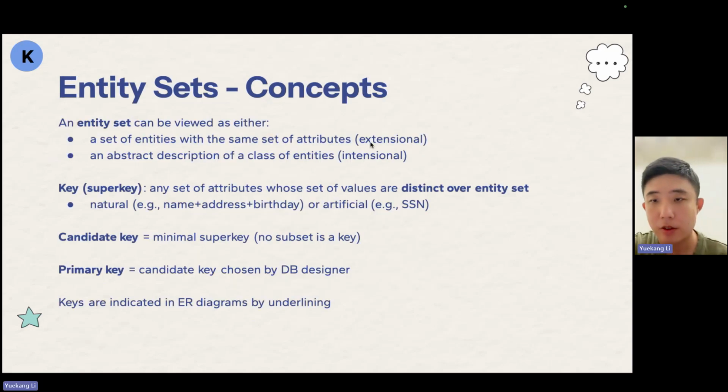So first, let's go through the key concepts in entity relationship modeling. The first and the most important concept here is entity set. An entity set could be viewed as a set of entities with the same set of attributes, or you can logically think of it as an abstraction of a class of entities. So it's more like a class in object-oriented design.